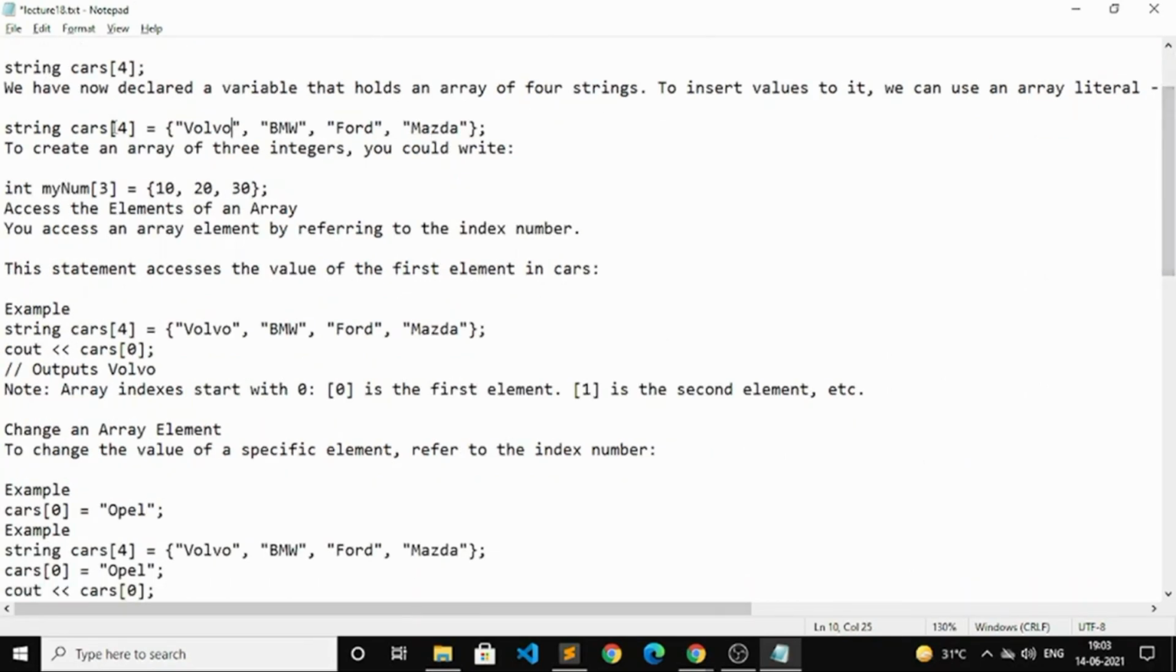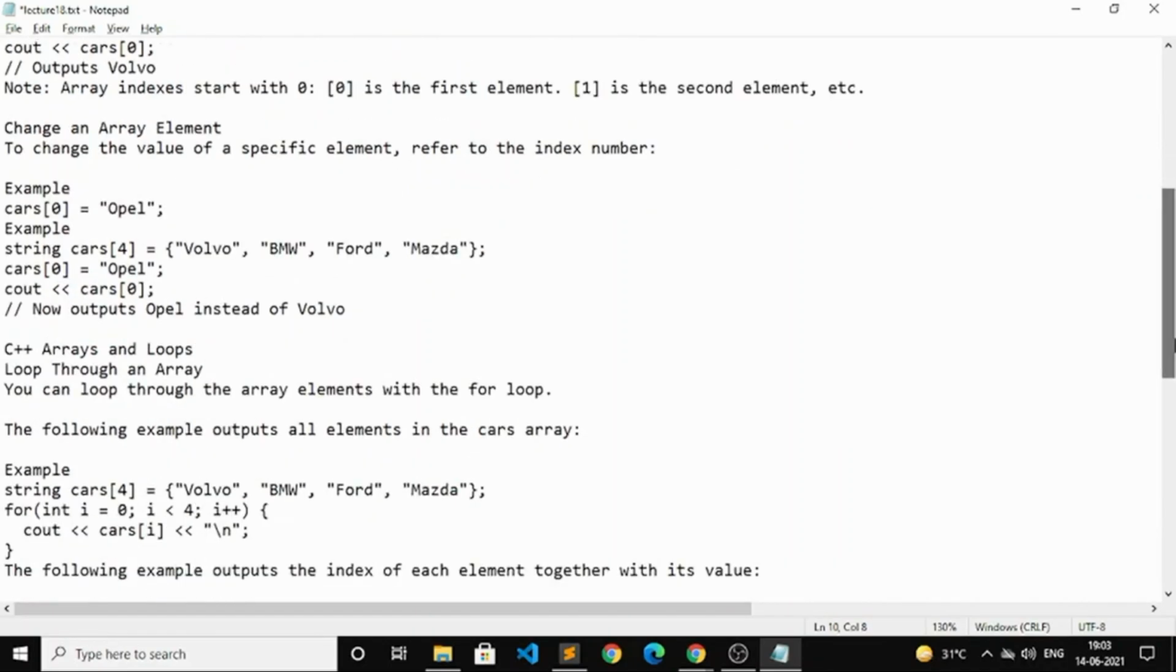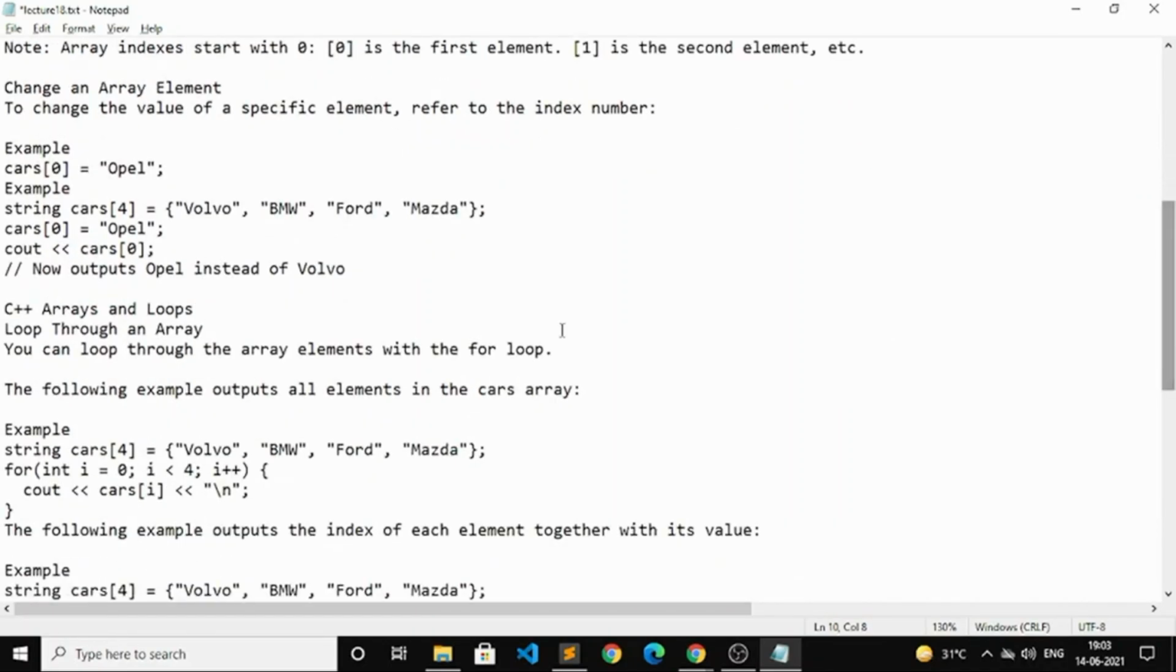To create an array of 3 integers, what you need to do? Here on screen you can see that I have mentioned string here. In case of integers, you have to write int there. Fine. I will provide one more example. See, I have mentioned cars[0] is equal to Opel. In that case, index 0 means one value will be available over there. So that is how you can write it.